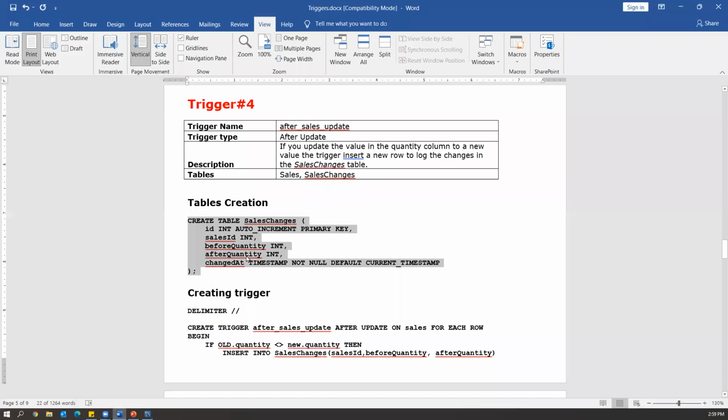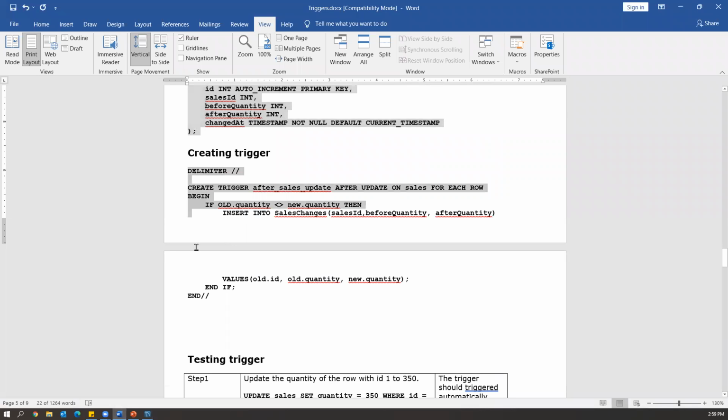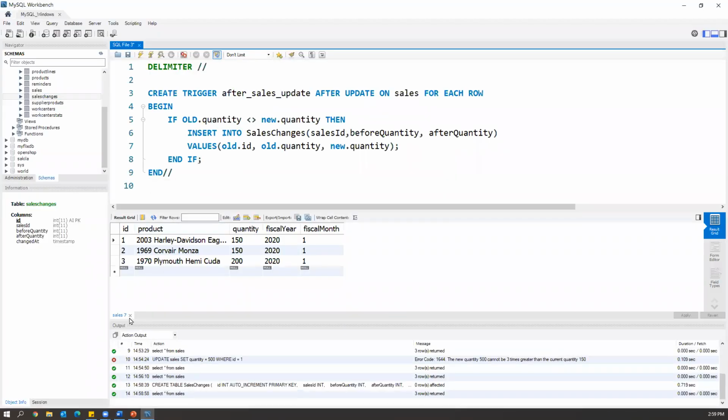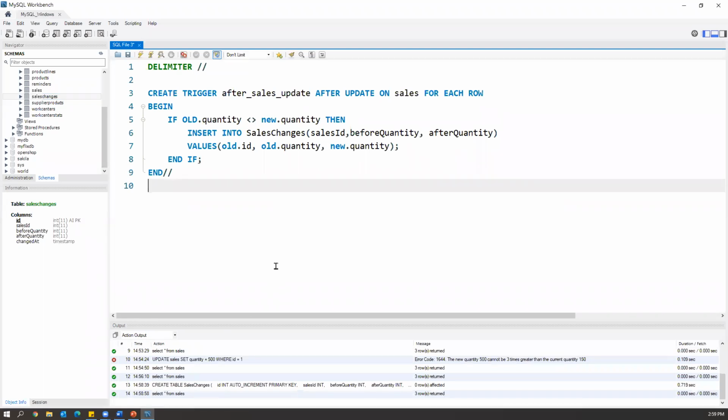So how to create a trigger? This is my trigger which is created. Let me just copy it and expand it here. Okay, so this is our trigger which we created. This is a delimiter and the trigger name is after_sales_update. Create trigger after_sales_update, that's my trigger name. This trigger should be fired after update on the sales table.